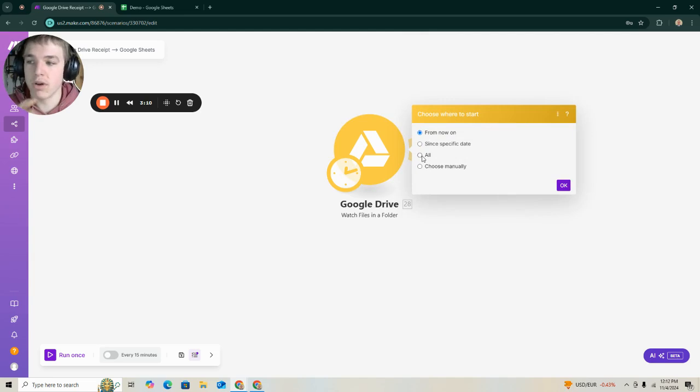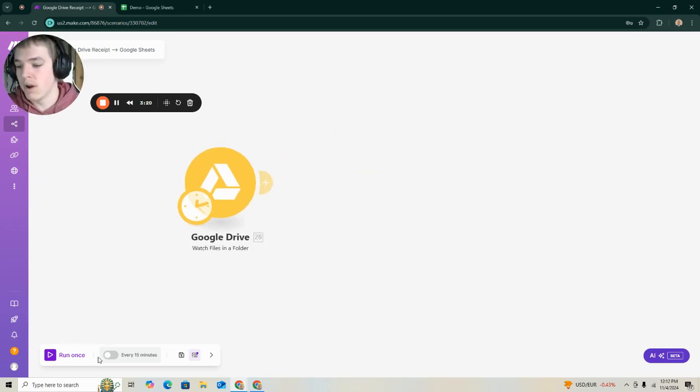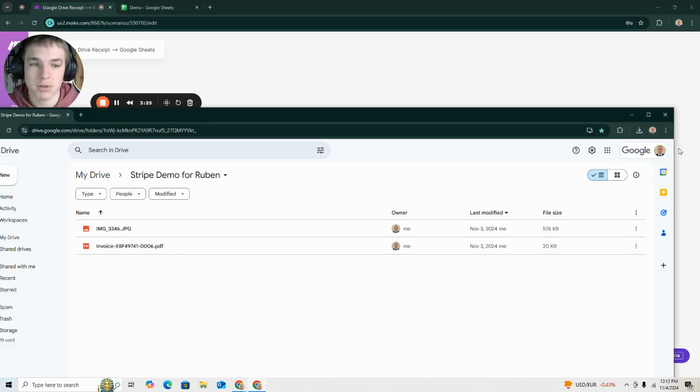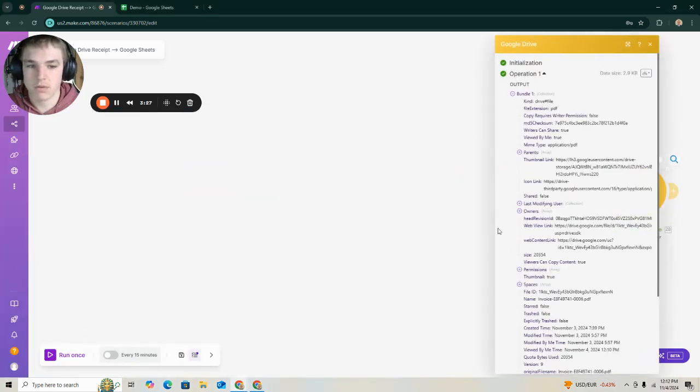Now, choose where to start. Since we already created our files that I'm going to show for testing purposes, I'm going to change it to all. But if you're going to use this from this second on, you're going to change it to from now on, right? I'm just going to go all. So now if we run it, since our PDF file was the first thing that we uploaded into Google Drive, it's going to grab the invoice PDF file, right?